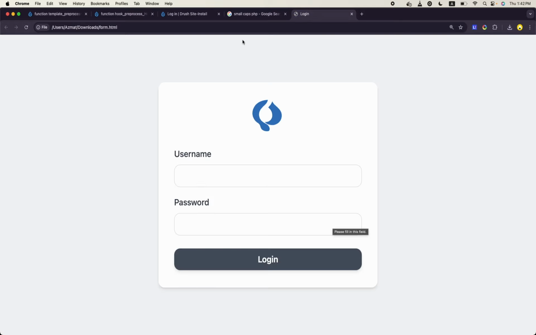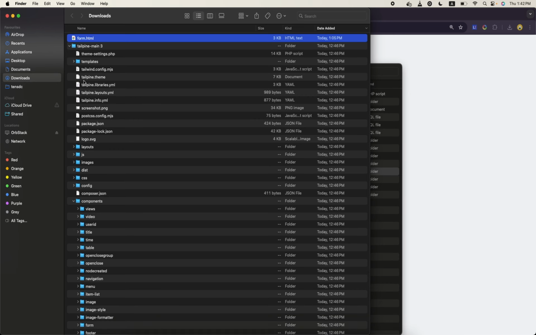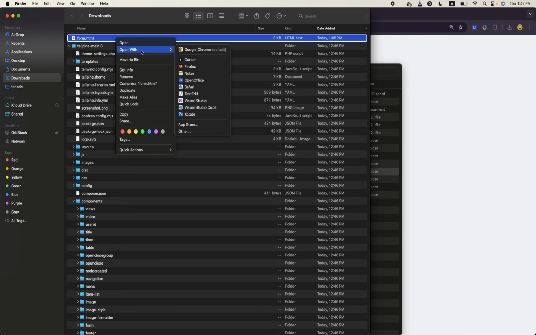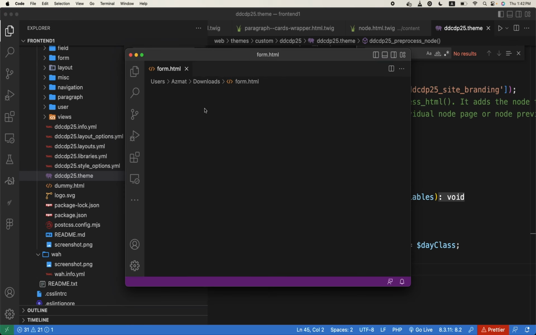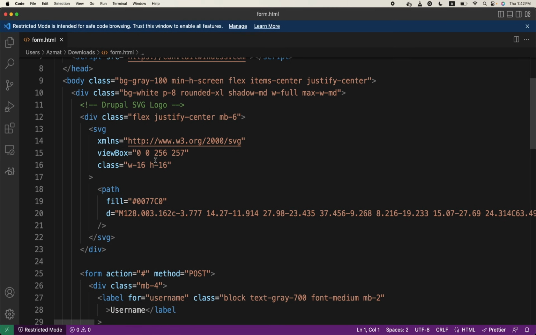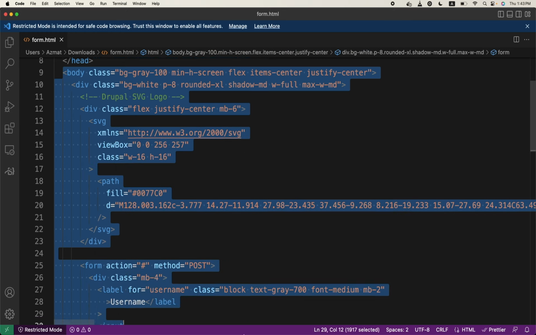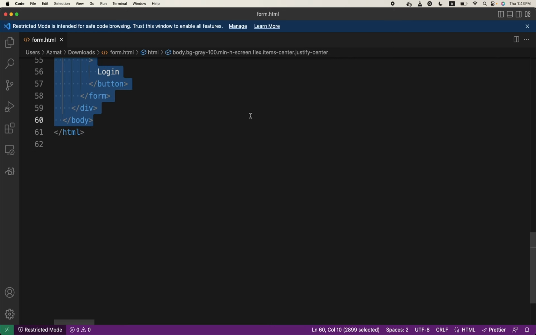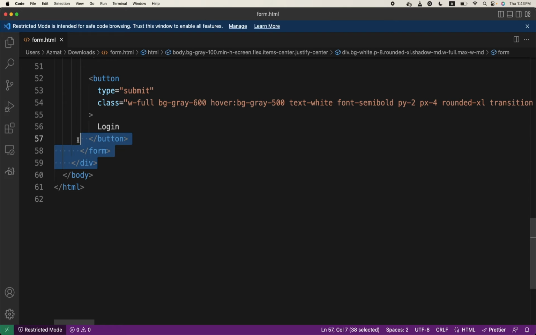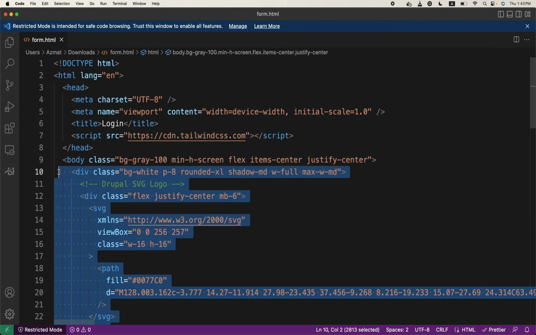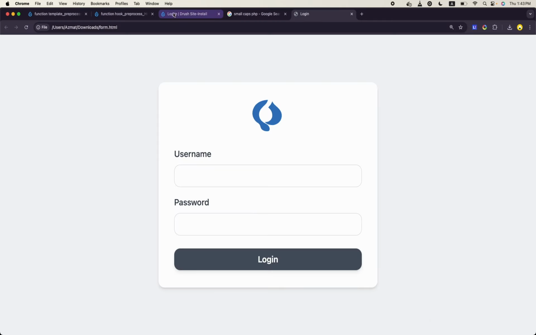Okay, and this is Tailwind CSS based output. If I open the markup, so basically we want all this code, or in fact the div, only the div part, this one. This is going to be the markup for the login block, but right now it looks like this.